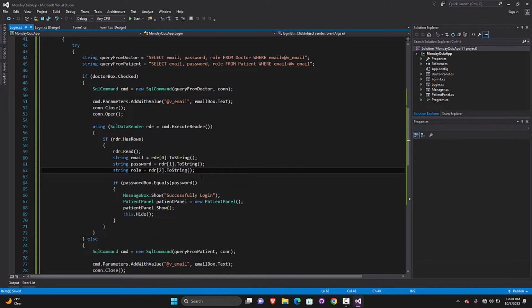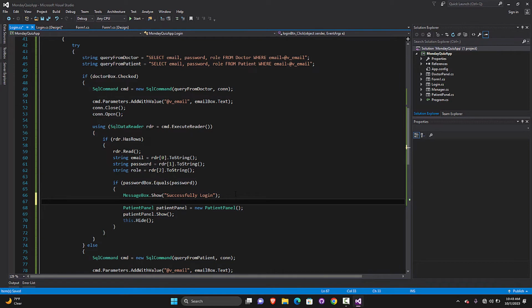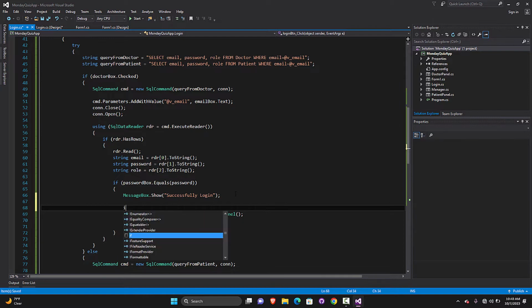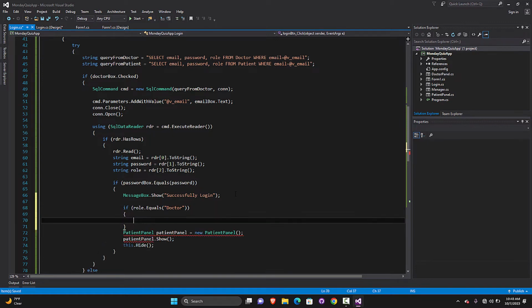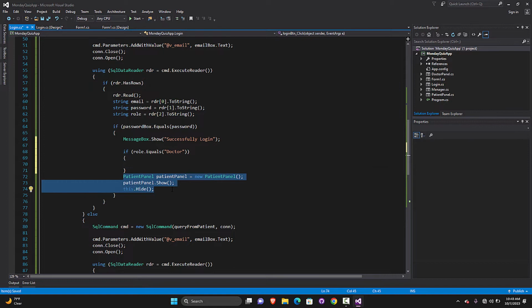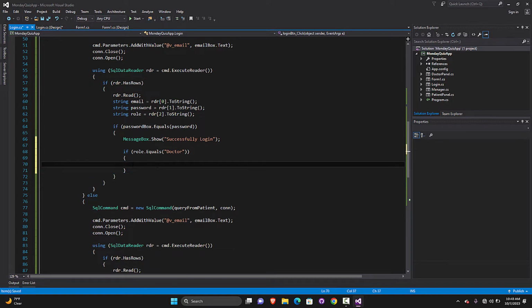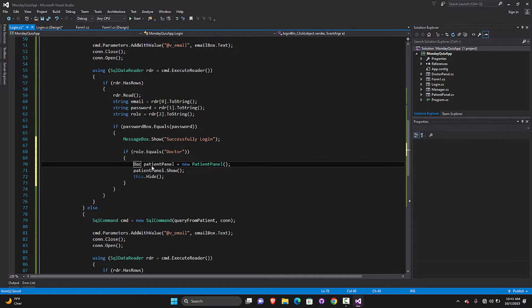For the doctor, if the password is there, before deciding which panel to go to, whether it's for the doctor or for the manager, we have to make another check. If role equals manager or doctor, here it will be doctor panel.